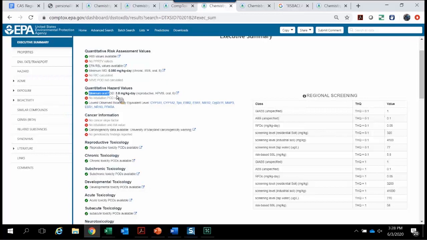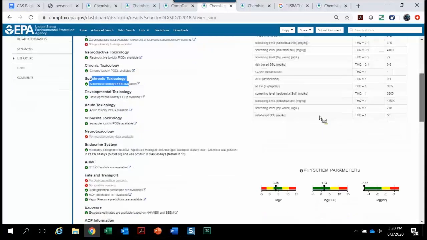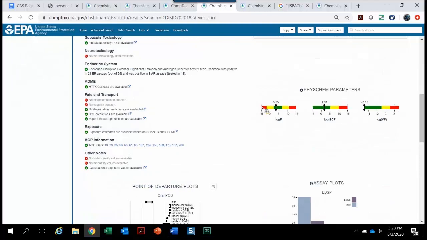So those you will see as we move through. This is telling you that there's a minimum oral point of departure, a toxicity value. And this is available in this table right here. These outlinks navigate you across the application. It's telling you that for this particular chemical, we have reproductive tox, chronic tox, subchronic tox. All of these data are available inside the application.